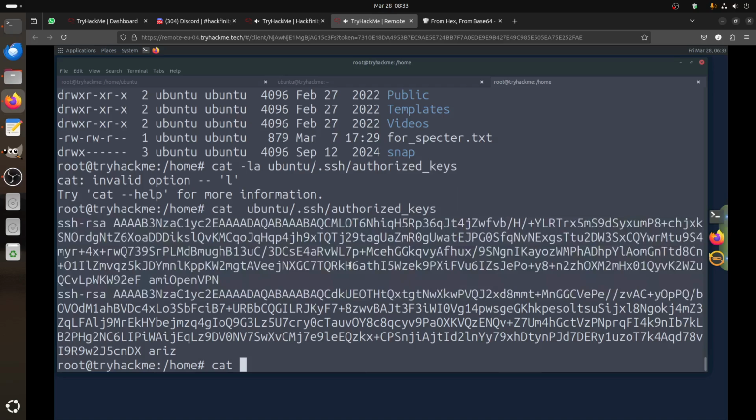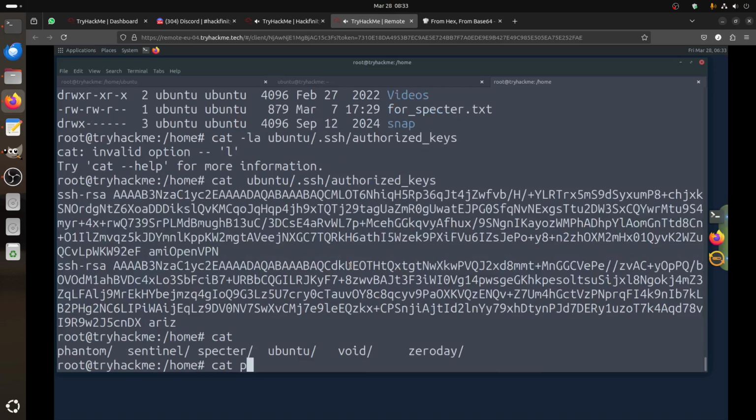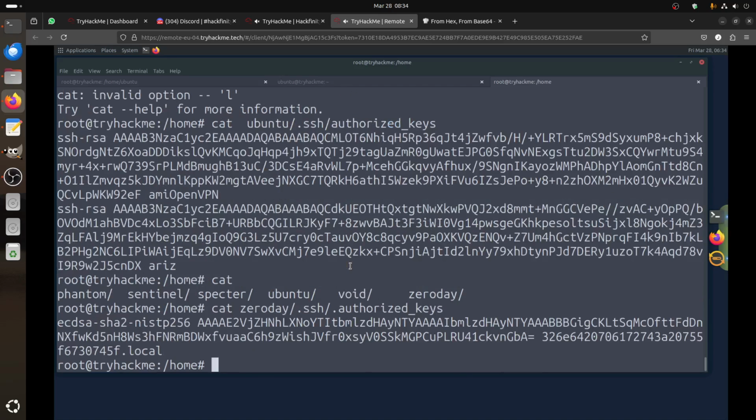Next user, which one? We jump from Ubuntu. Let's start with Phantom. Has the SSH? Phantom doesn't. Sentinel, does it have SSH? Doesn't. Is our friend Specter maybe suspect? It doesn't. Does Void have an SSH? No. Zeroday, do you have? You have zeroday. Let's see what's happening.